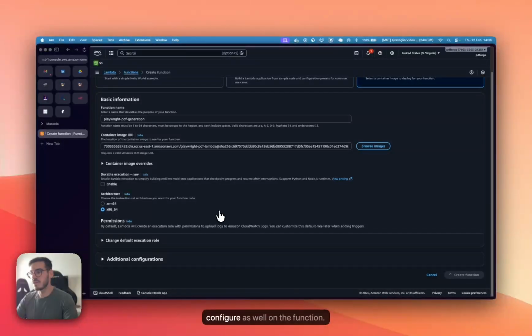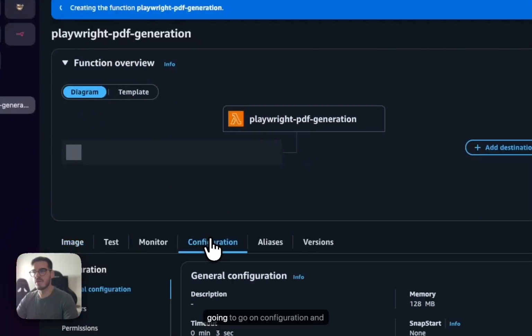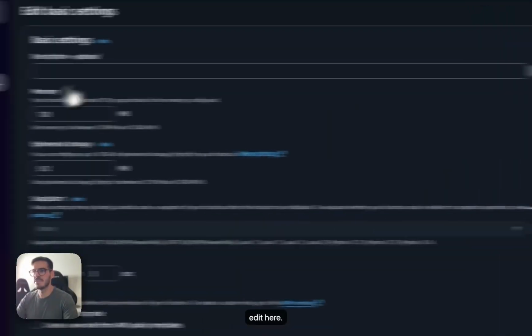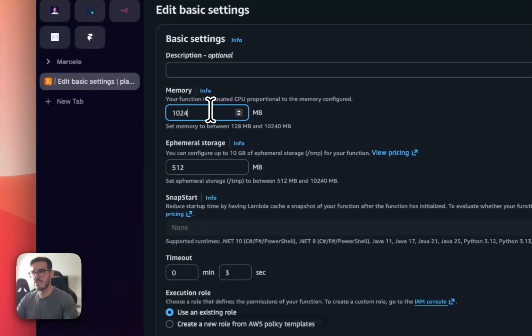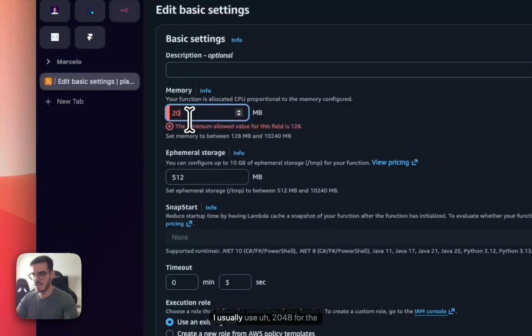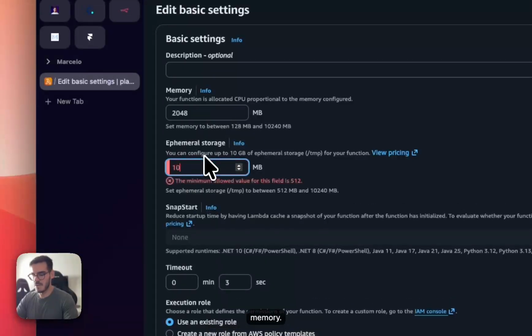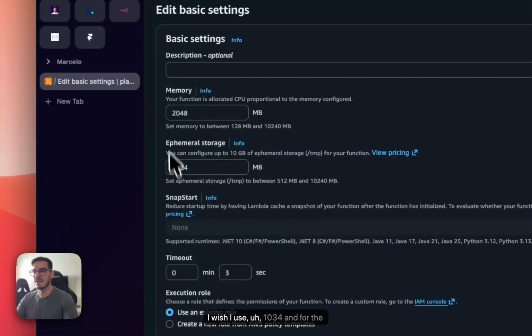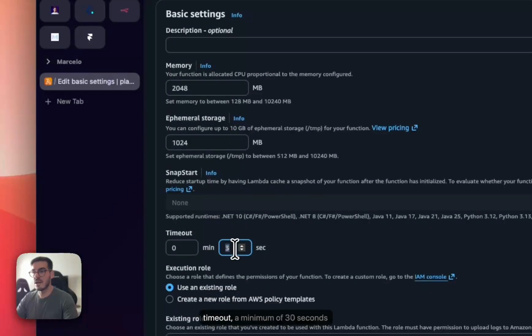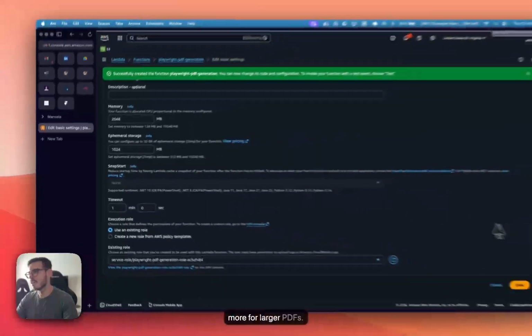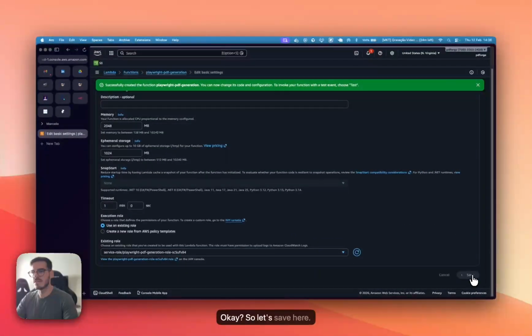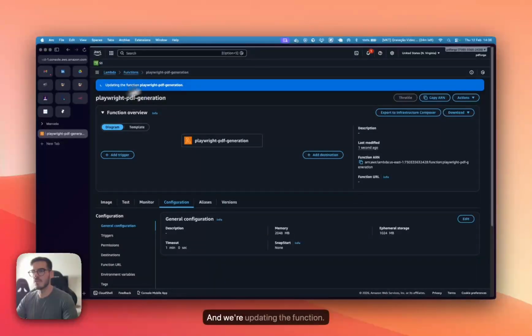One thing that's important to configure as well on the function is the RAM and the timeout needed in order to run Playwright. So we're going to go to configuration and edit here. It's recommended to have at least 1024 megabytes configured. I usually use 2048 for the memory, and for the ephemeral memory, I use 1024. And for the timeout, a minimum of 30 seconds for small PDFs, or 60 seconds or more for larger PDFs. Okay, so let's save here. And we're updating the function.